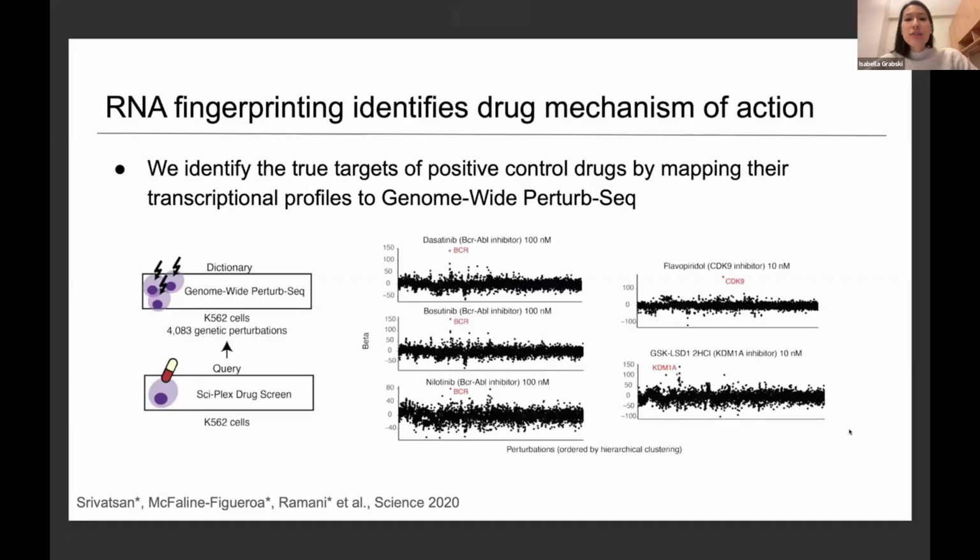As you can see, for each of these drugs, we correctly recovered their true targets out of over 4,000 possibilities. Moreover, we even did so with complete specificity, where every credible set consisted of just the true target and nothing else.